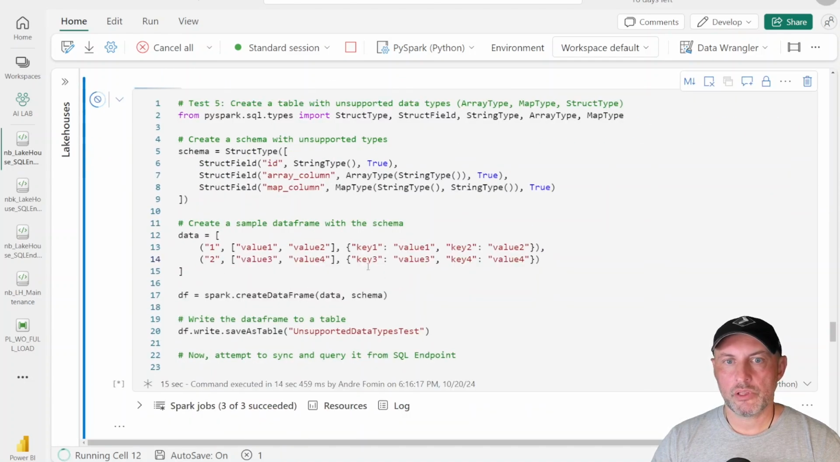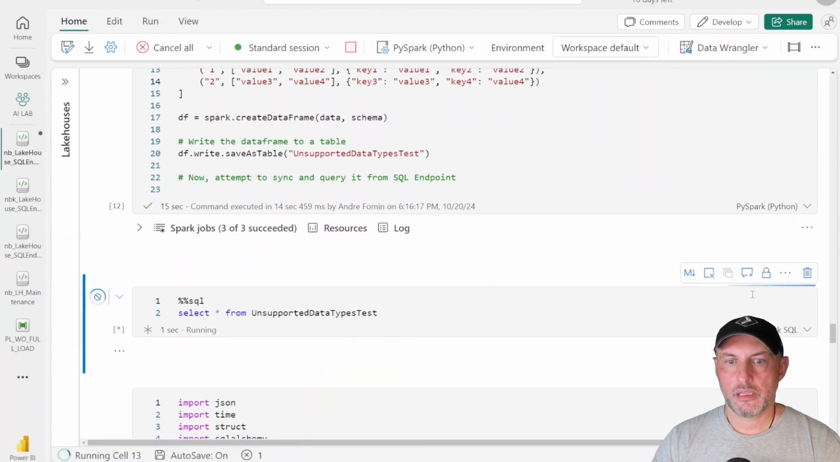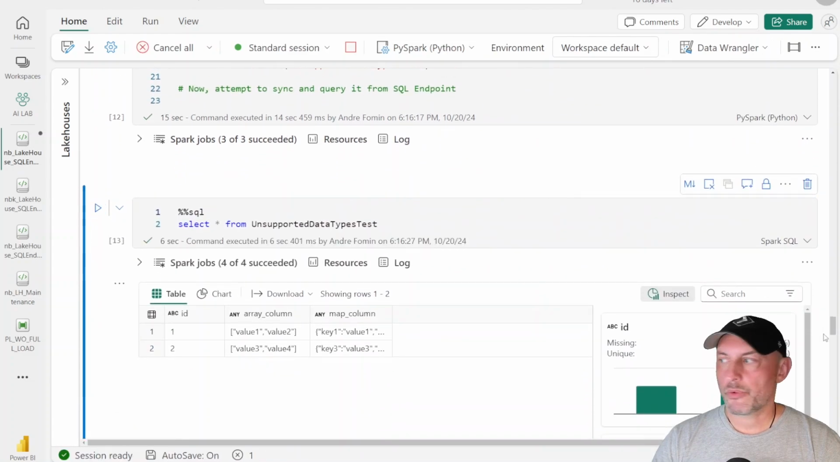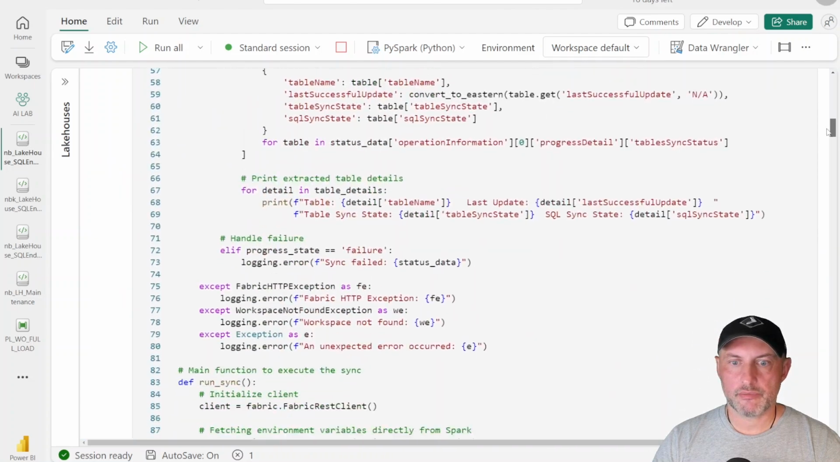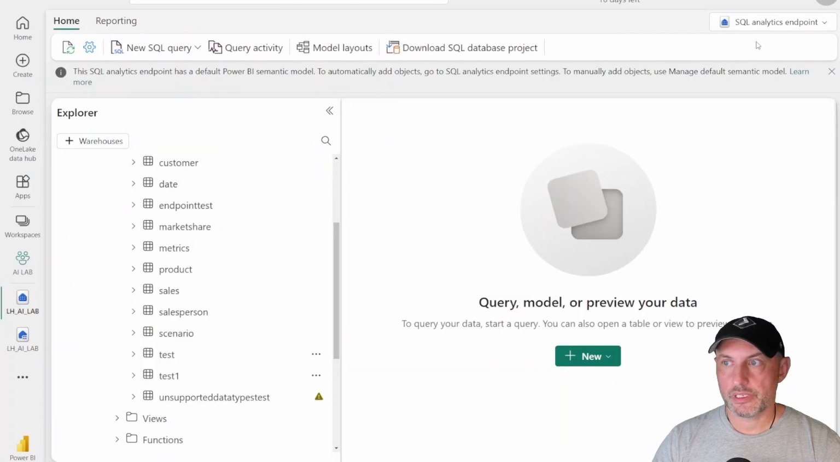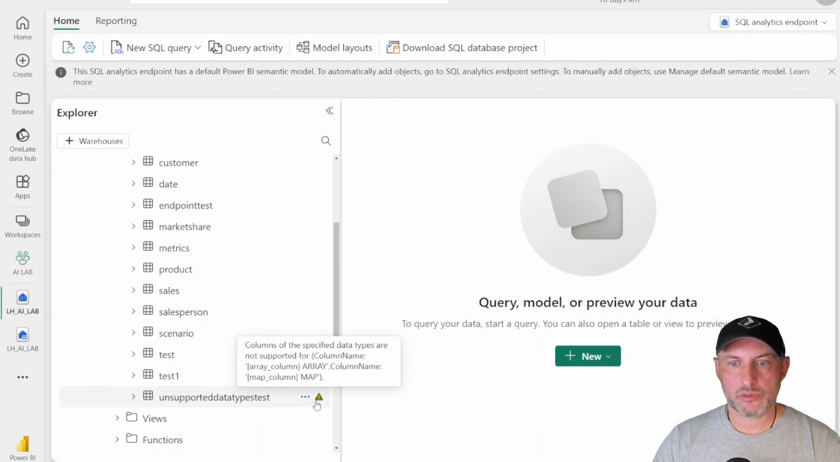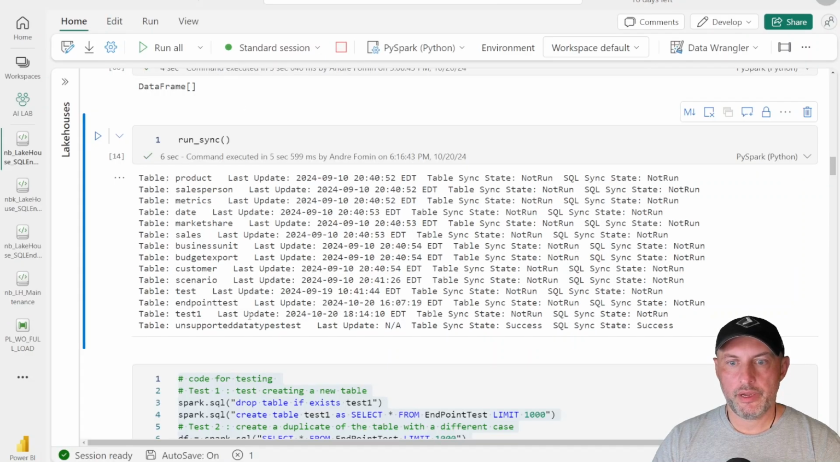So this table you will be able to query from Spark, okay? So it'll come back with something. So you see it comes back, but now if I run my synchronization job, and if I switch to the SQL Analytics Endpoint, this table here says, hey, I'm not super happy. There's a couple of column types that are not supported. So this output here just says, hey, it was synchronized, which it was.